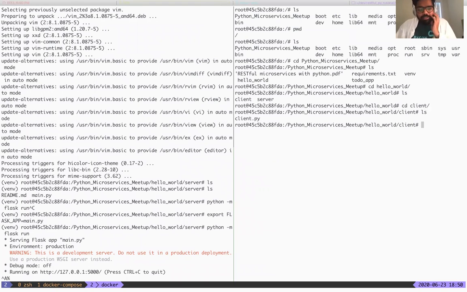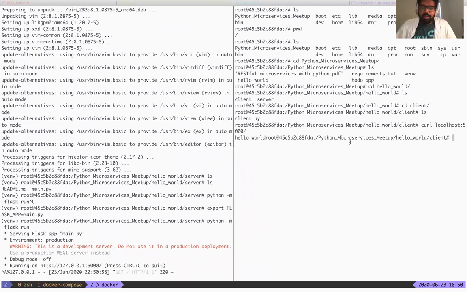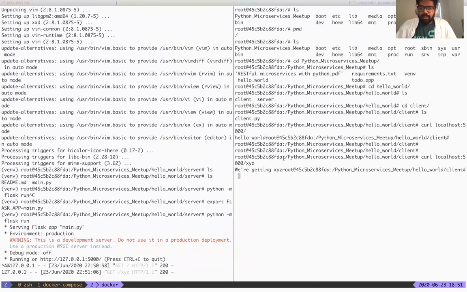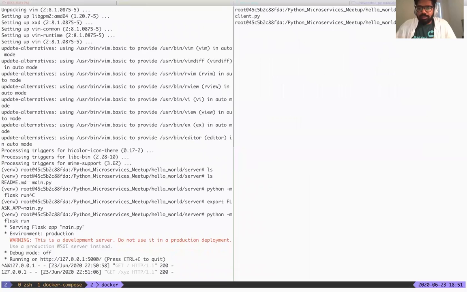So there are several ways to consume REST endpoints. The most popular one that comes on most computers is curl. So to test this, I could do curl localhost 5000. And you can see I get a response saying hello world. Now let's try the endpoint we wrote, which is called XYZ. And you see we get the response, we're getting XYZ. This is the response that we had written from our server. So this is probably the most common way people quickly try to test out REST endpoints, is just using curl, but there are several other ways.